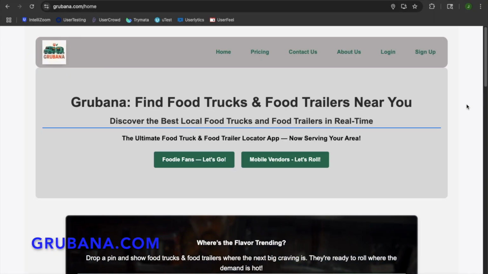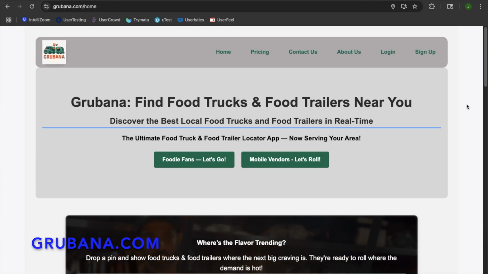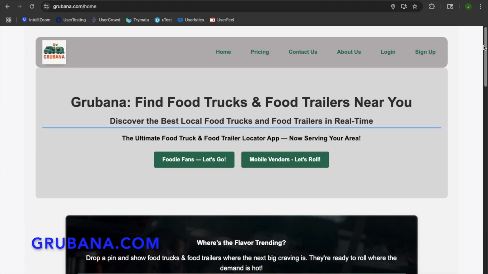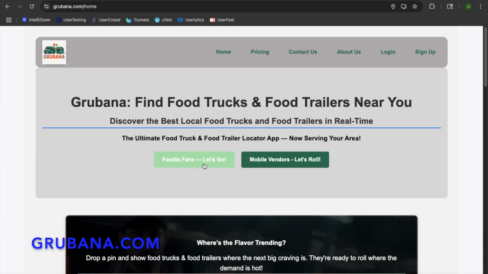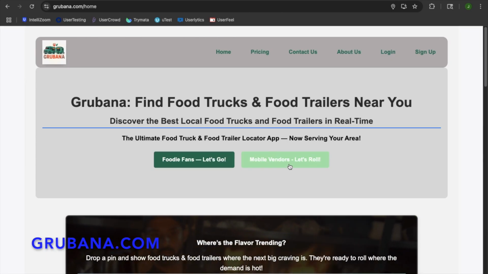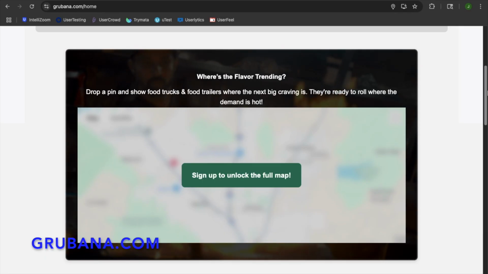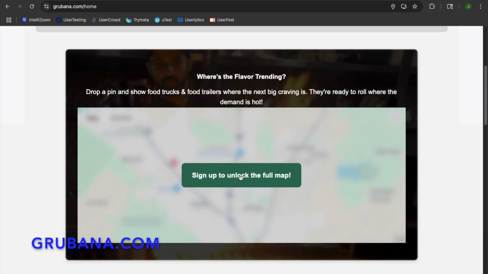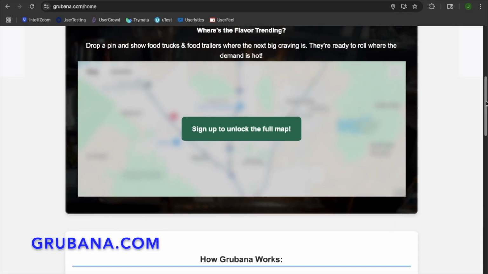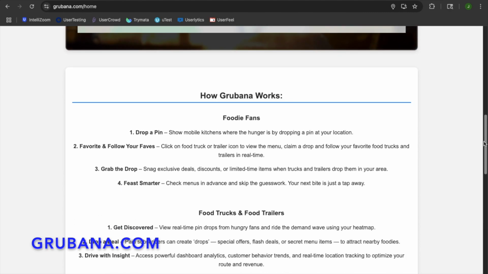Grubana is a web application, and soon to be a mobile application, that was created to allow customers to be a little bit more engaged and aware when finding a local food truck. It also allows food truck owners to be a little bit more visible out there, and to create and increase revenue options.